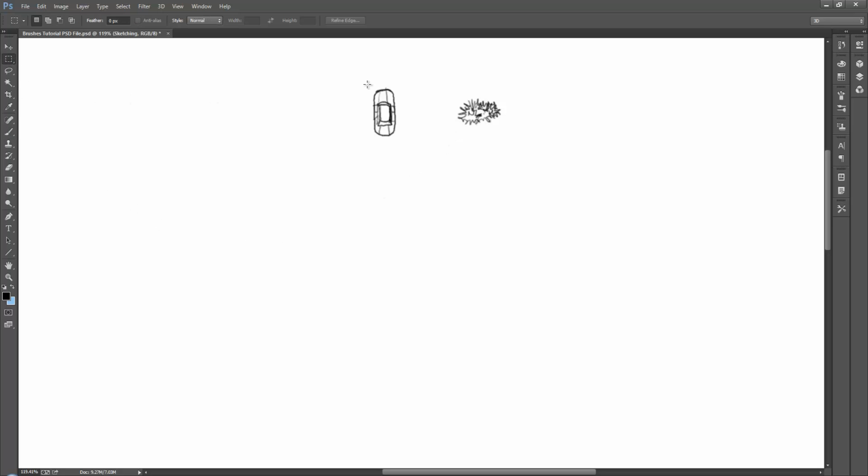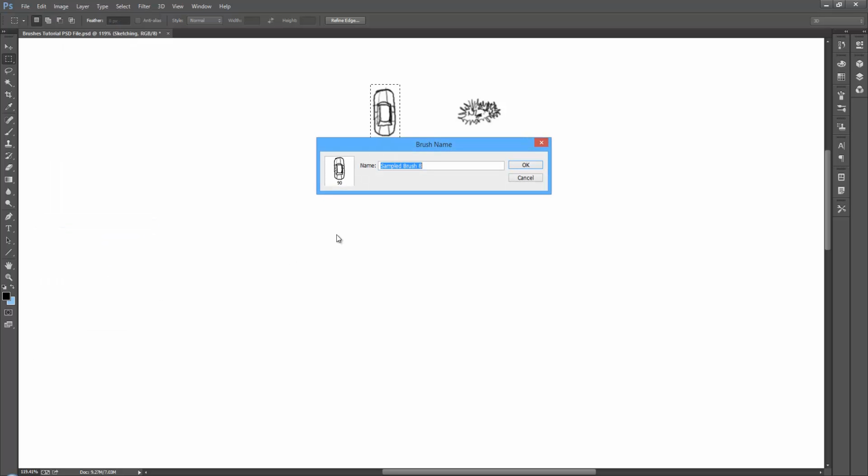Now the first one, I'm going to select the car, and you always want to use a rectangle tool to select it. And we'll talk more about selections in another tutorial. But we just make a rectangular selection. It's okay if you have a little space here. And then you go to Edit and Define Brush Preset. And we'll just call that Car.